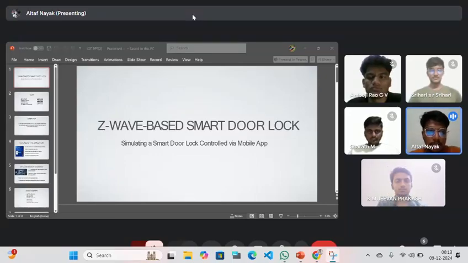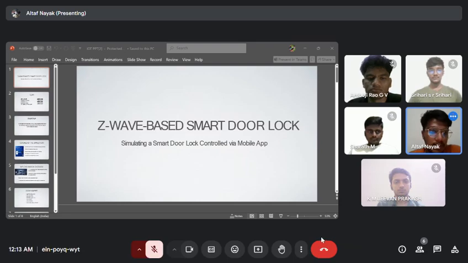Today, we are going to discuss a Z-Wave based smart door lock used for protecting home locks by mobile phone apps. These are my team members Shri Hari, Sharad, Amboji, and Jivan. The objective is to simulate the functionality of a Z-Wave enabled smart door lock, allowing users to control and monitor the lock using a Python-based simulation.